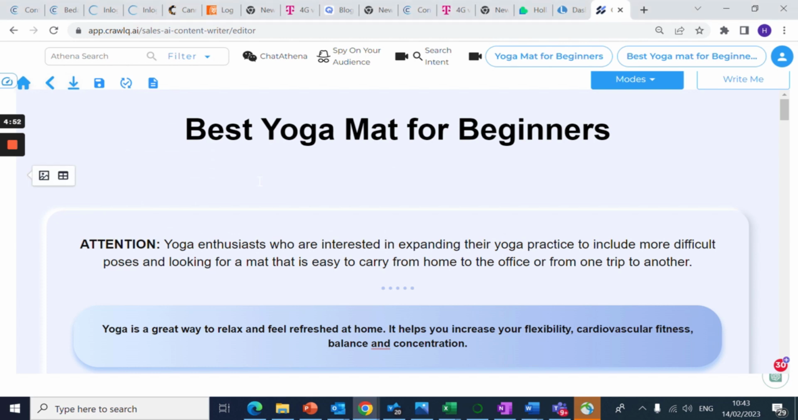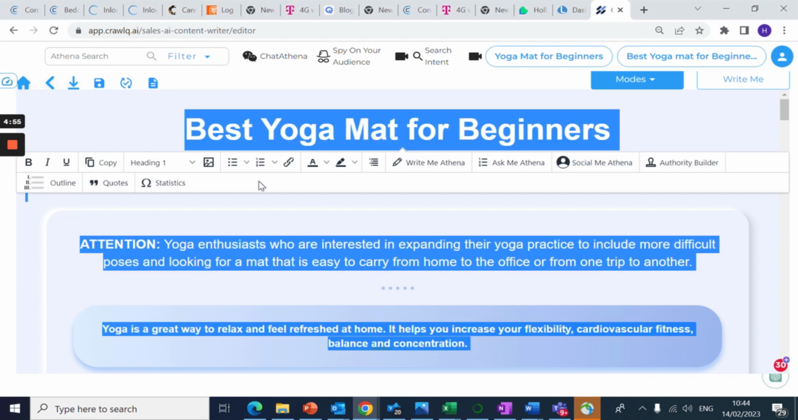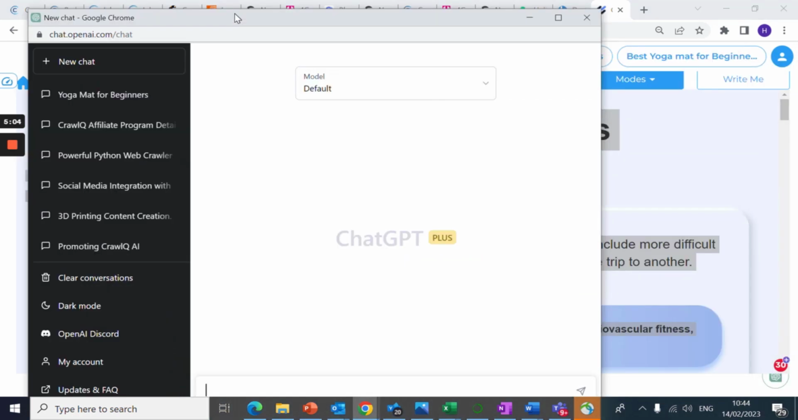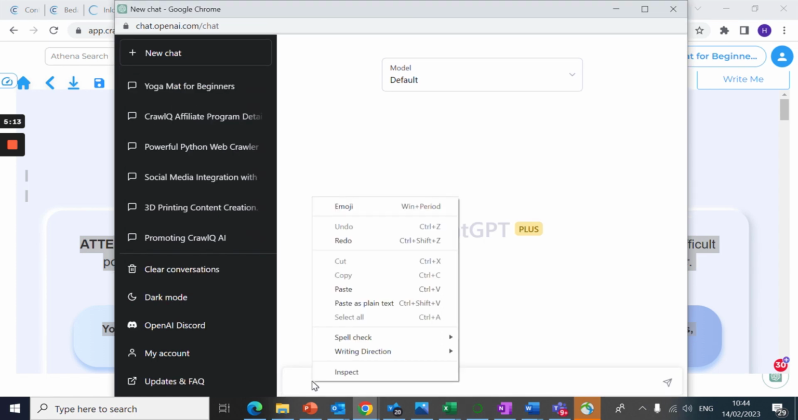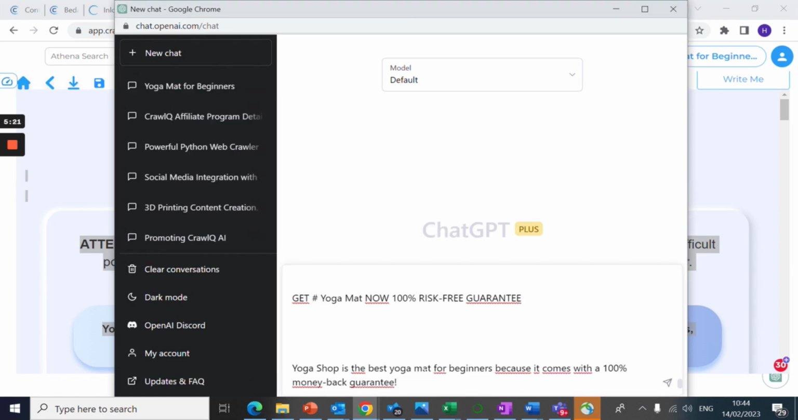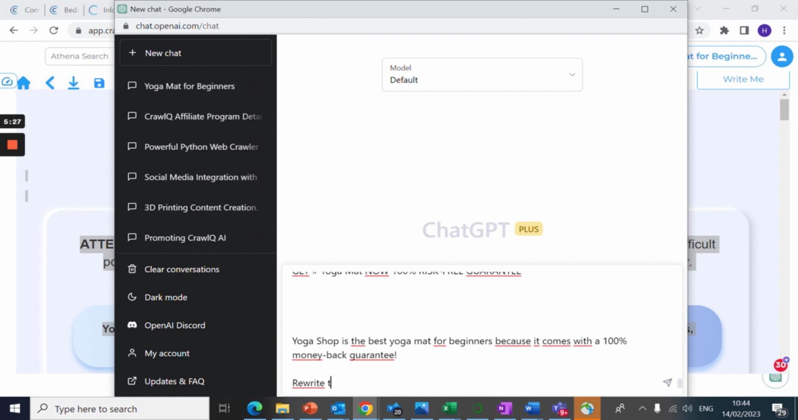To select this, I just pressed Ctrl A. So select all, Ctrl C. In the bottom here, I opened a new instance of ChatGPT. Just paste this information. Now I'm going to write a new command.